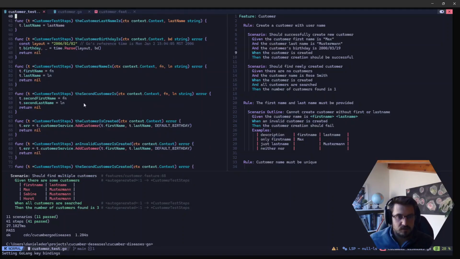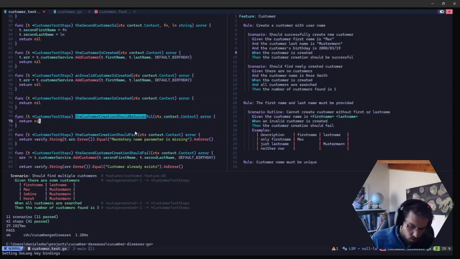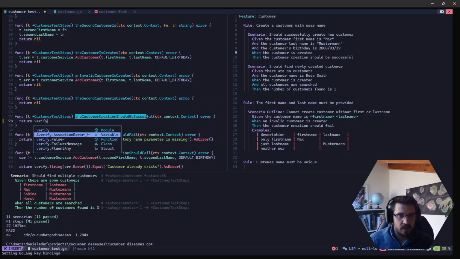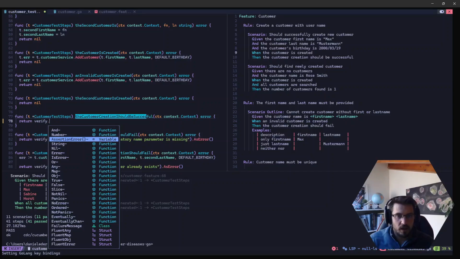So the customer is created, here we are, and then it calls the customer service, adds a customer with the stored first name and last name and the default birthday. Okay, so what should we do here? This is clearly missing a verification. We're going to use the verify package, the verify module, and I think there are two things we should make sure. Or three things. Oh, maybe it's just one thing that we need to do actually. We need to figure out whether an error was returned from the customer.